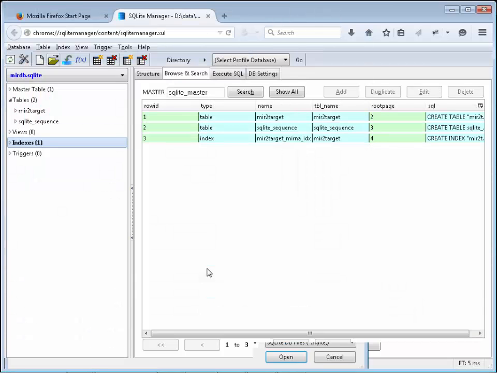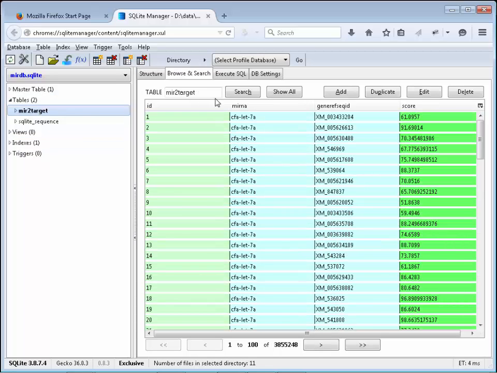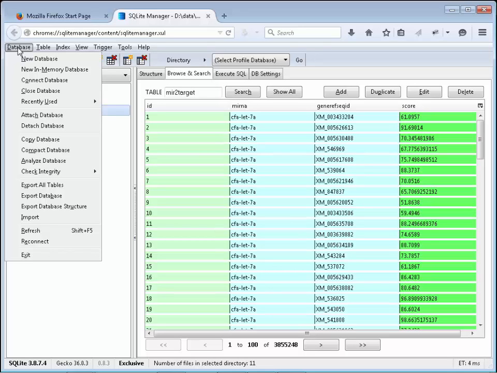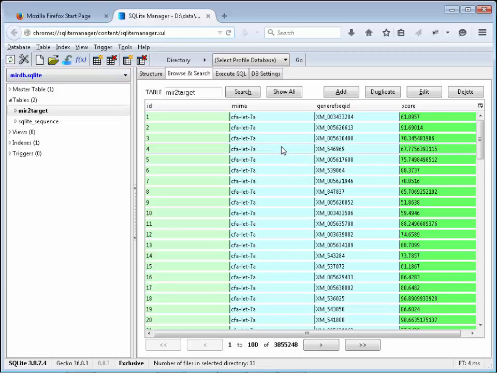MIRDB, okay, good. So we have this first table, the only table in this database. How do we load the table? If you go to database and then connect database, or if you click on this icon that has the open folder picture, and we use mirdb.sqlite.